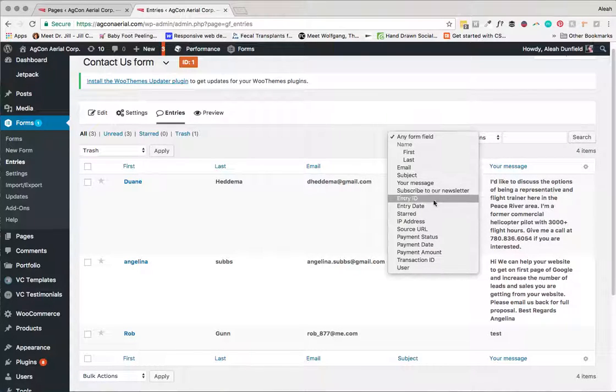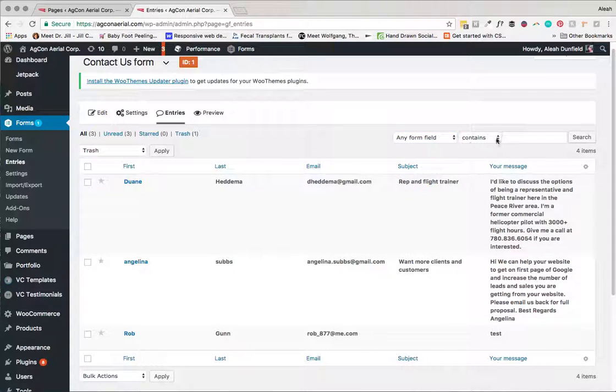Now with the submissions, the entries, I can say any form field. So I can see all the different form fields here, and then I can filter it that way. This is really nice to be able to filter through some of your entries and submissions.